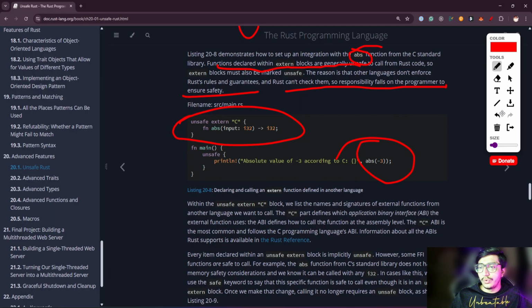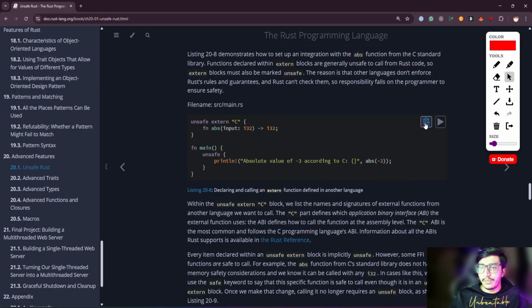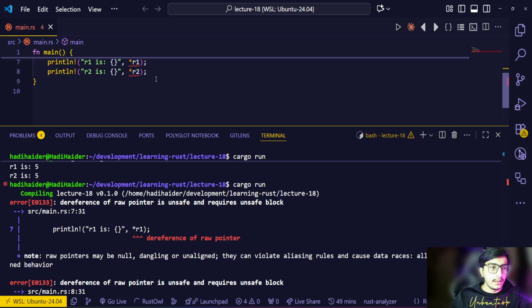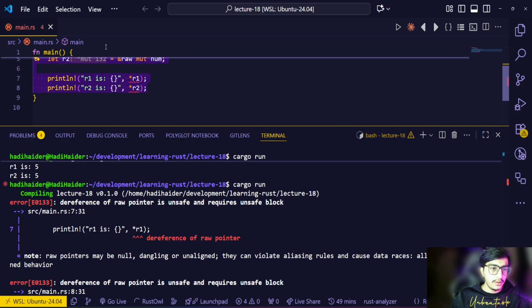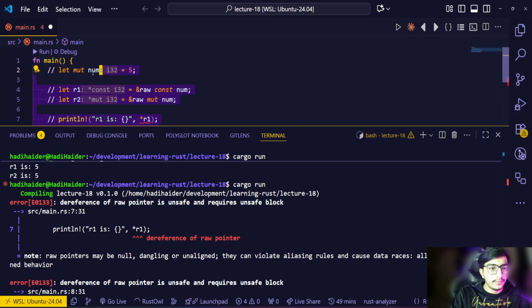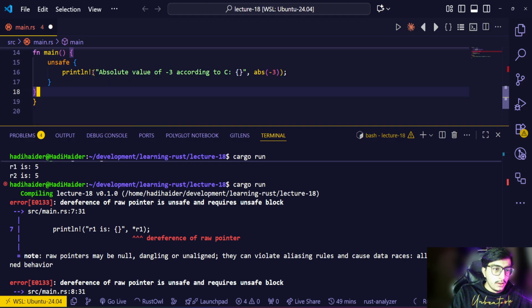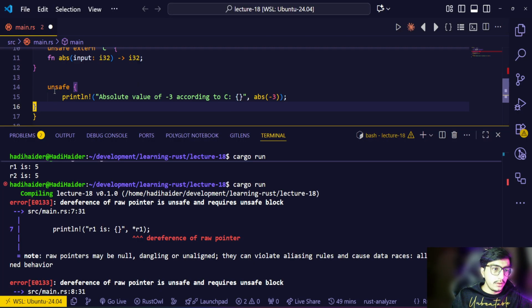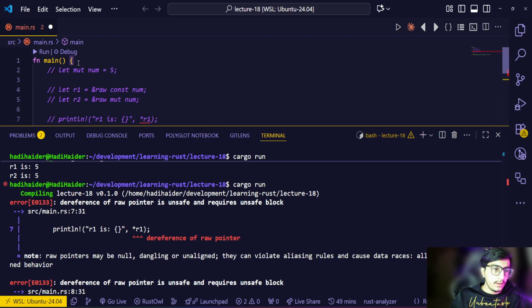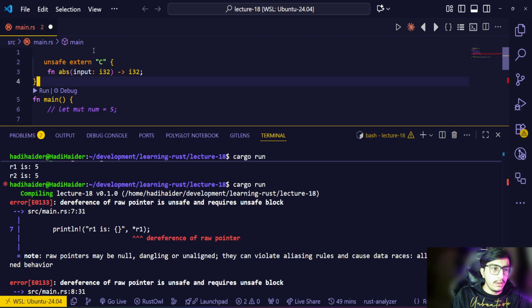So let's say if I want to use it in my Rust code, let's just implement it really quick. Go into lecture 18. And here, let's just comment out all the stuff. Let's just remove the main function from there, and put this main outside.